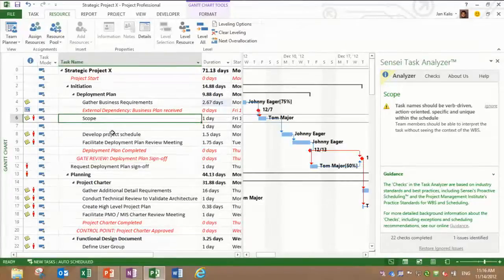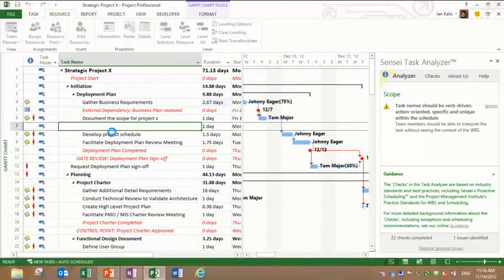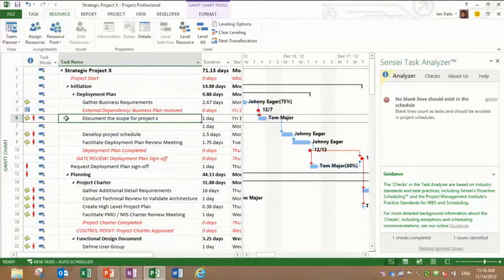the WBS structure of the summary tasks in there. So if you wanted to rewrite it, you can. And then it's going to come back and let you know it's 100% compliant.